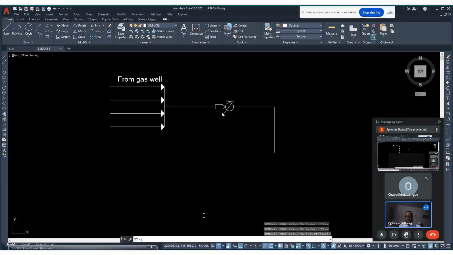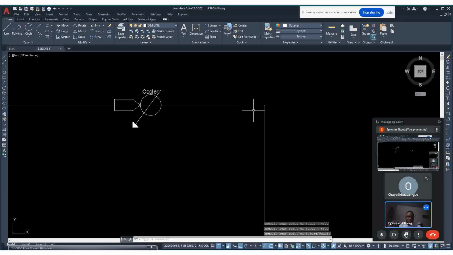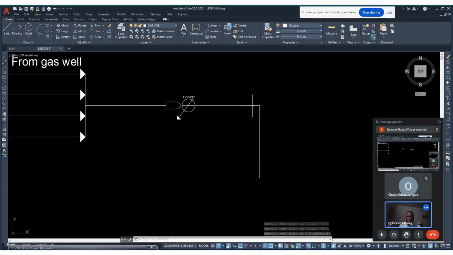Okay, now let's have this curve part. Okay, so what tools can we use? We can use fillets. Okay, go to fillet, click on fillet, type R for radius, press enter. So at what radius? Let's say 90. You press 90 and press enter. So we click at the first line, click at the second line.